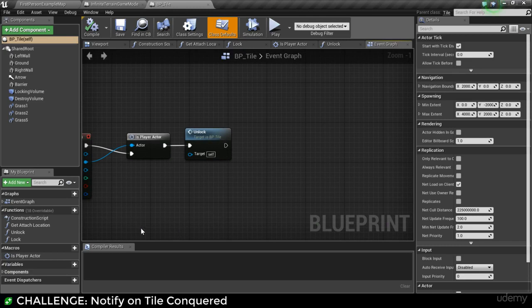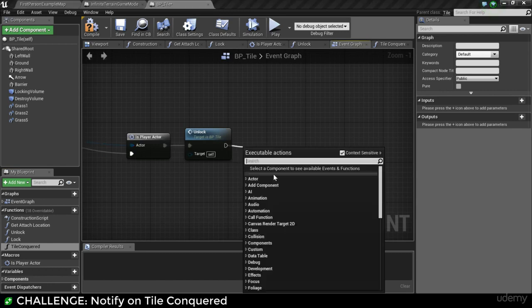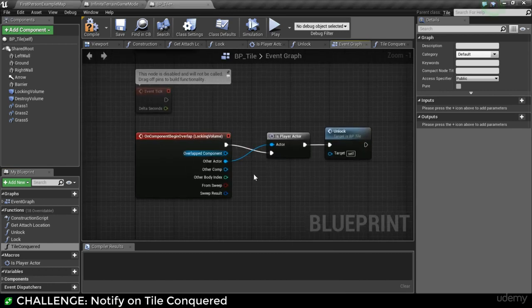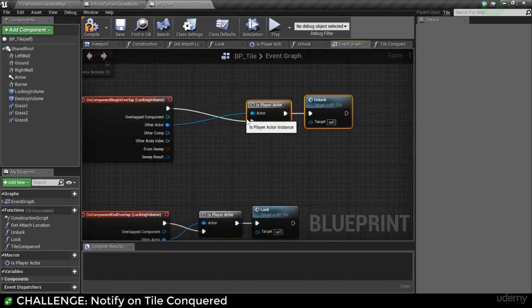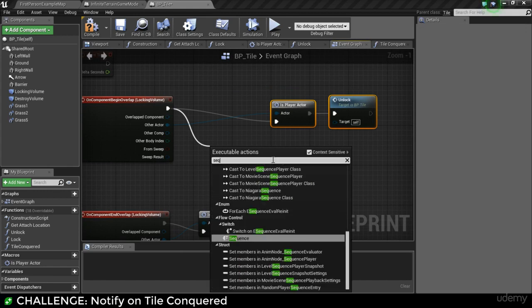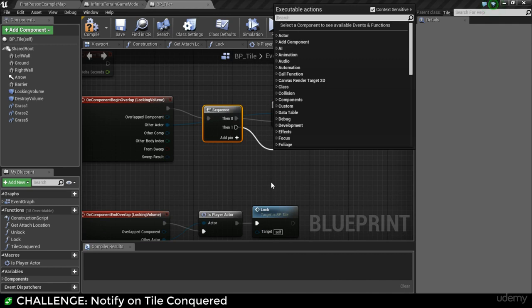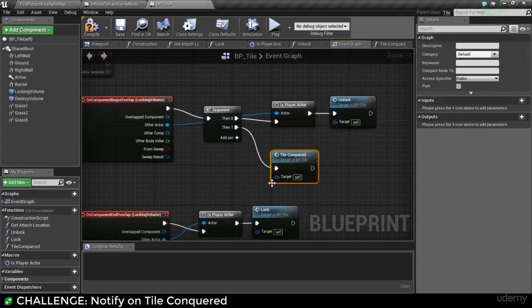And I'm going to create a new function right here called tile conquered. And I am going to call it after the unlock on the component begin overlap. In fact, let's split that out into a sequence node, just so it's more obvious that the sequence doesn't matter here. And we're going to do a, what was the method I called? Tile conquered. There we go, tile conquered is going to be called.